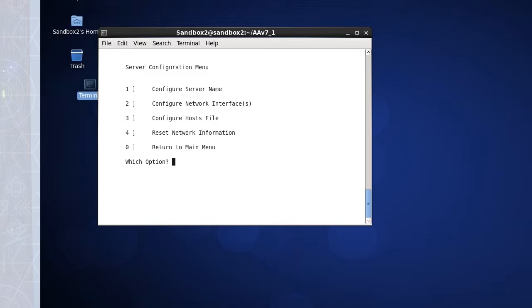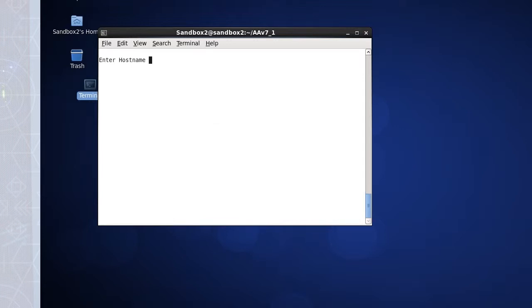We are now presented with the server configuration menu and are offered several options. We will select option 3 to create host file entries. For each host entry, you will be prompted to enter a host name, IP address, and any alias for that host. We will be defining 3 host devices in our standard configuration: Sandbox 1, Sandbox 2, and Sandbox 3.